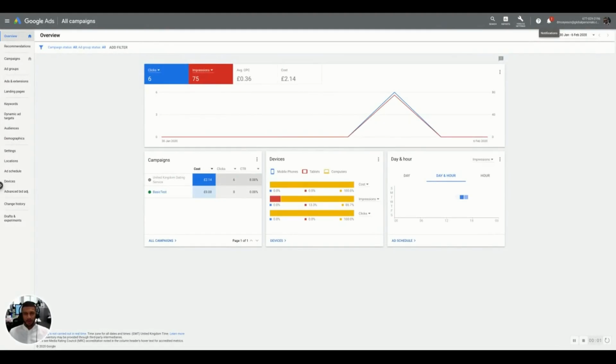Great. Now we've set up our campaigns. All we need to do now is set up our ad groups, keywords, and ads. Now, a campaign is a collection of ad groups, and an ad group is a collection of keywords and ads. The best way to find the keywords that trigger our searches is to use the keyword planner. So I'm going to show you how to do this.